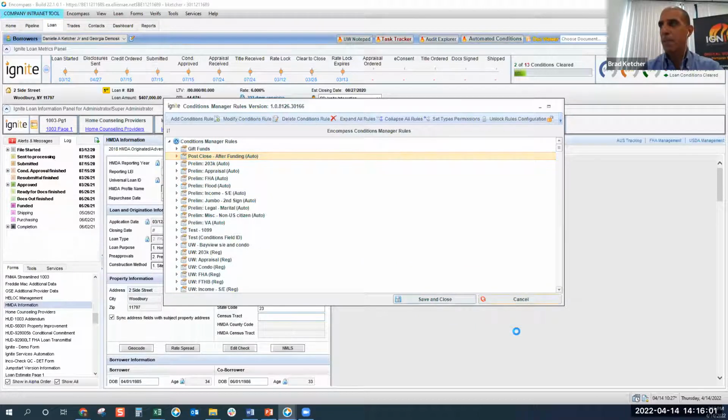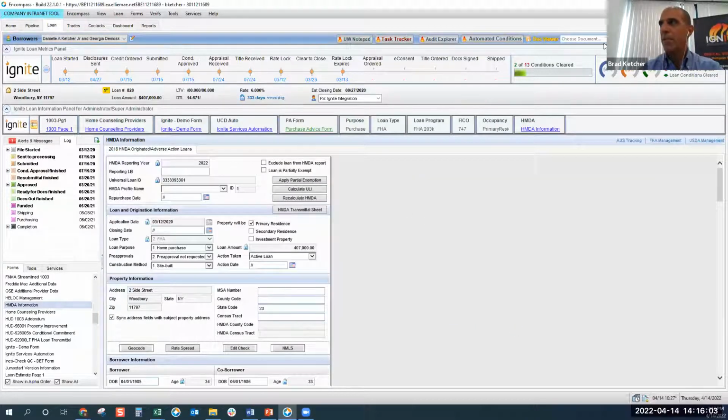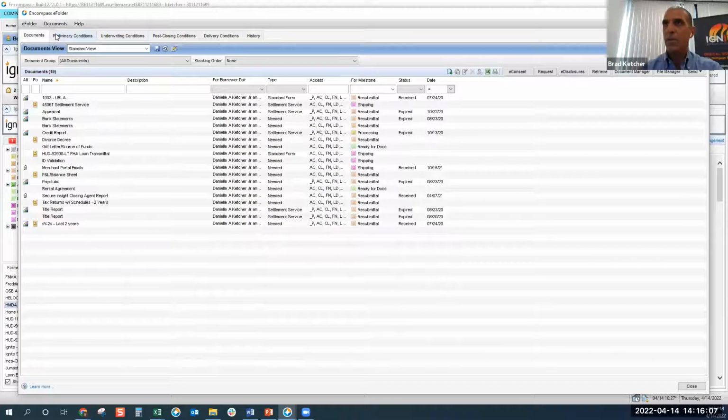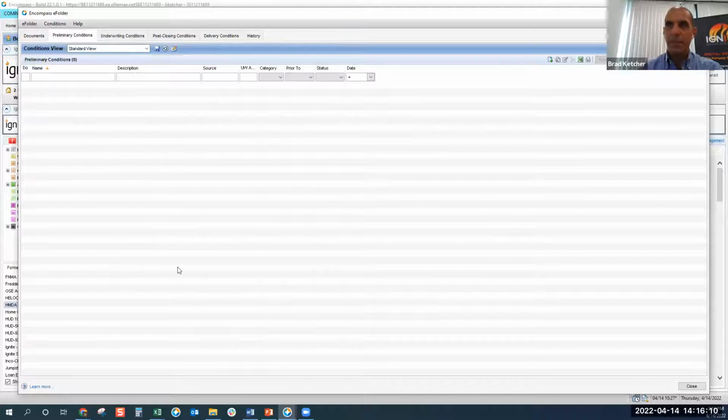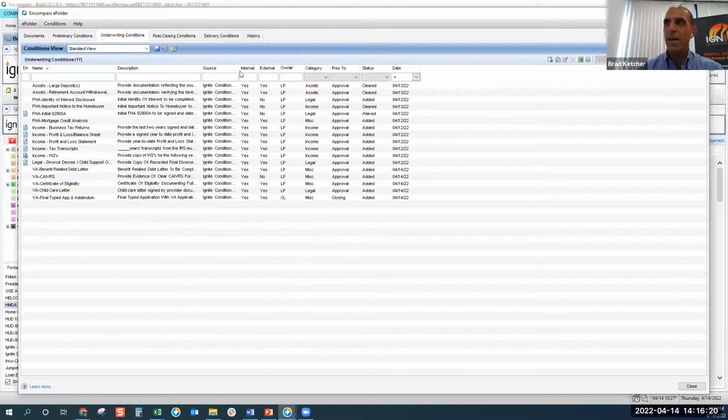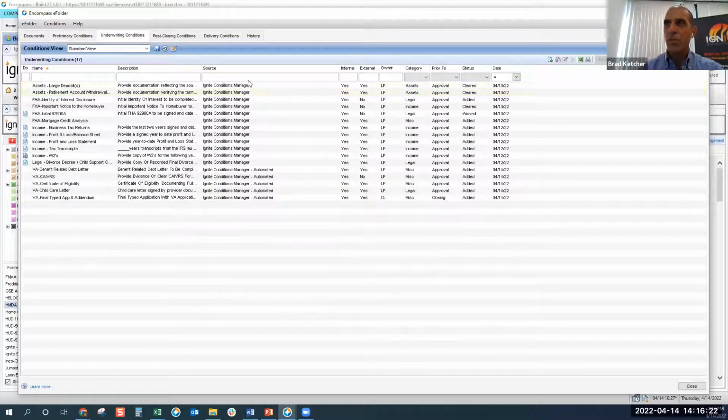So aside from that, if I look at the E folder, and if I look at preliminary conditions, it is blank. All of the conditions that I have set up right now for upon loan save are going to save into the preliminary conditions. And then in terms of underwriting conditions, I have it where it's a bit of a mixture. So this is showing if it's manually applied to the loan, and this is upon loan save, or the fully automated version.